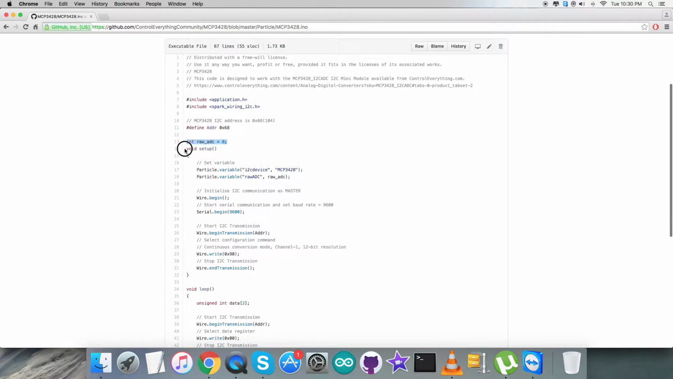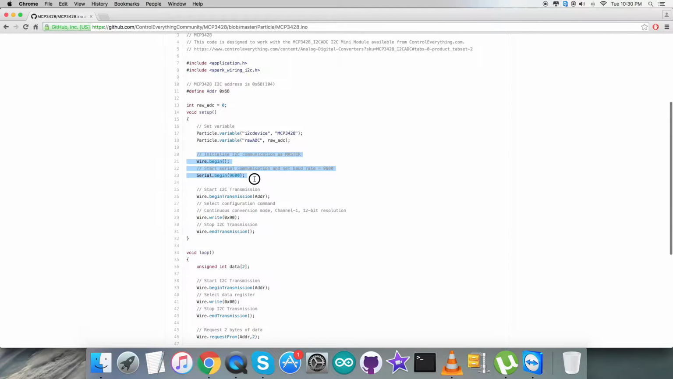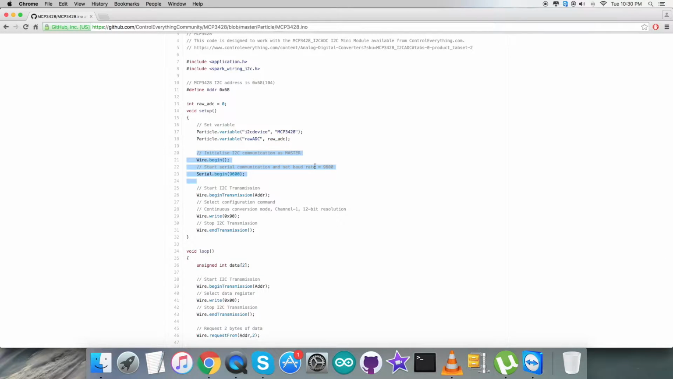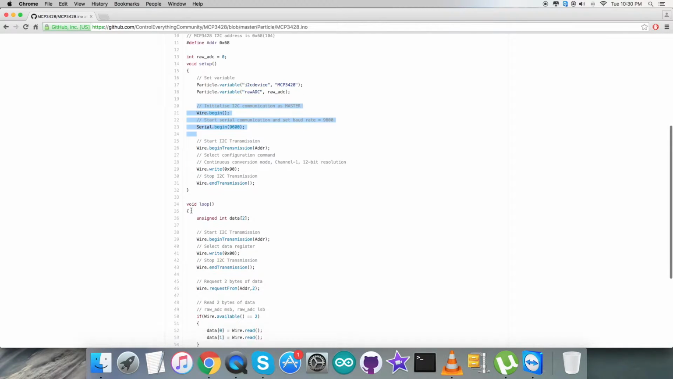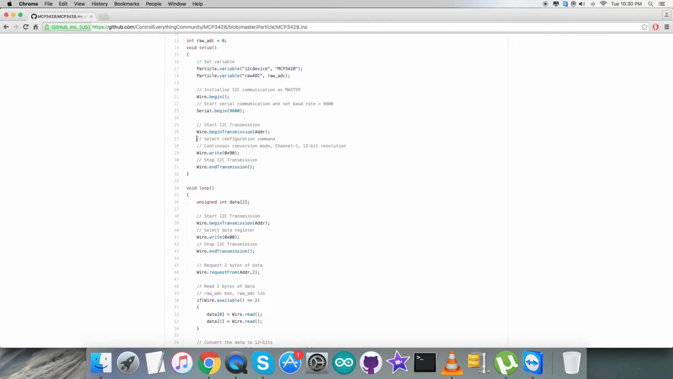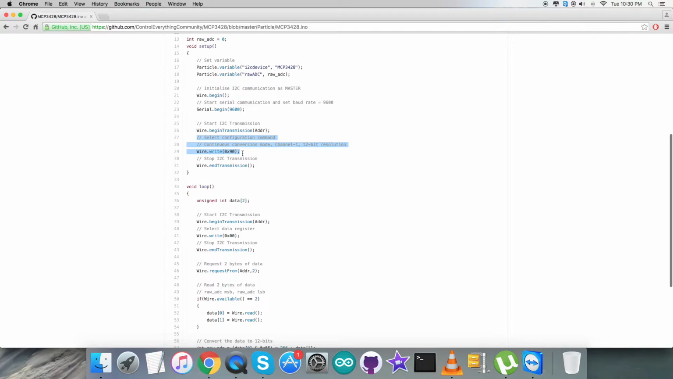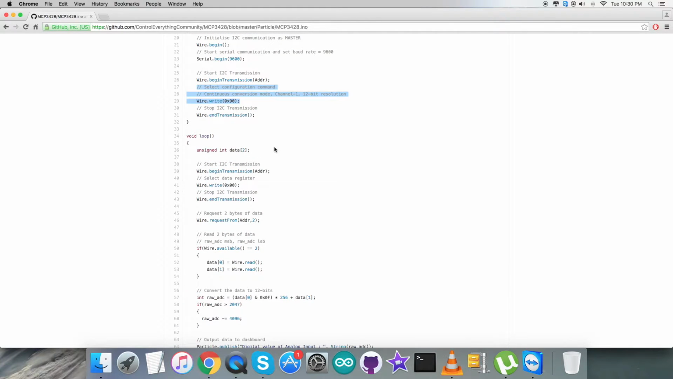And in the void setup function, we have some variables, as you notice, and we have initialized I2C communication as master, and started serial communication with the baud rate equal to 9600. Then, in the writing part, we are going to select the configuration command, and we are going to send a command for continuous conversion mode, channel 1, 12-bit resolution, that is 0x90.